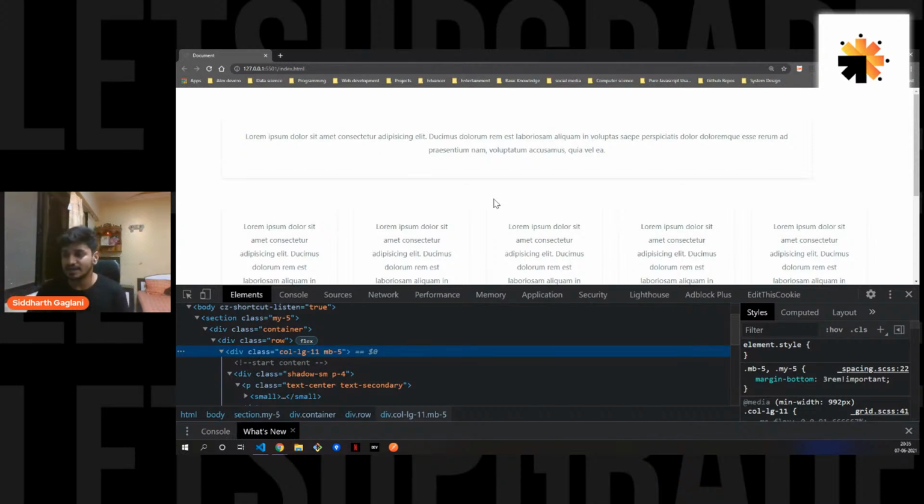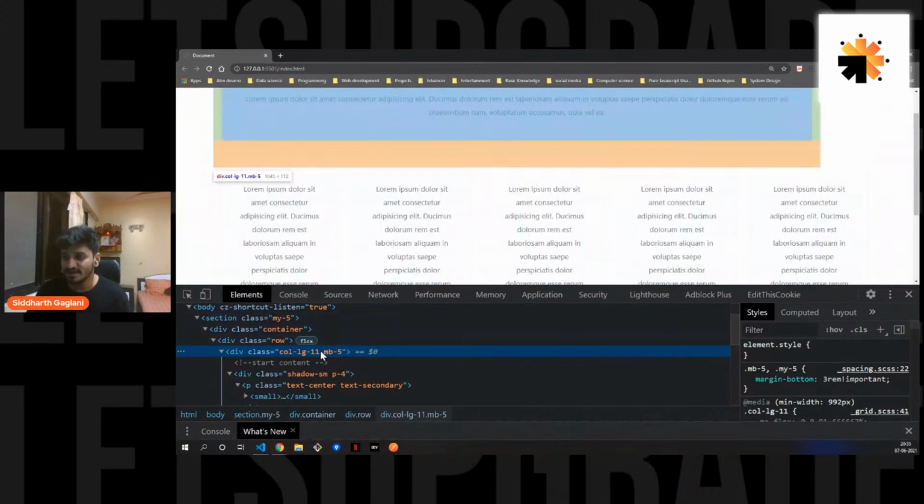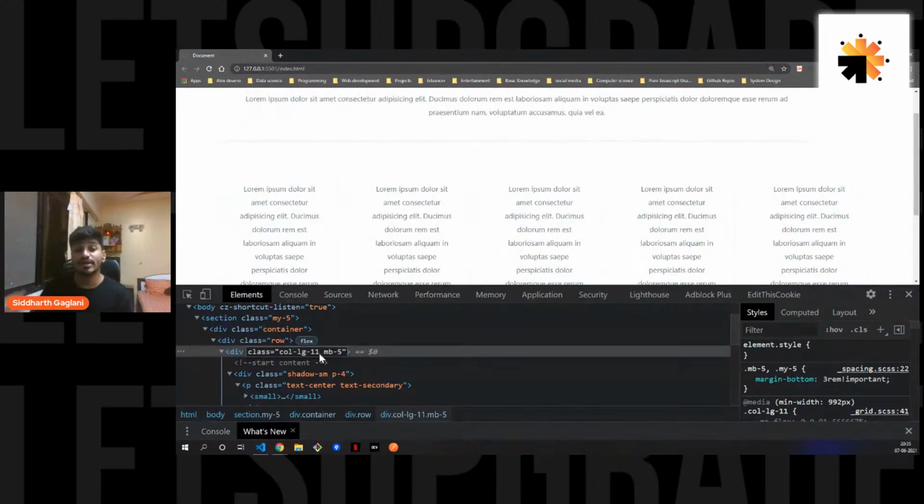I hope you guys are understanding this. If you want, I will give you some more examples. So instead of col-lg-11, what I'm going to do here is give a col-lg-7. Now think, we have occupied 7, so how much is remaining? 5. In 5, how many grids can fit?